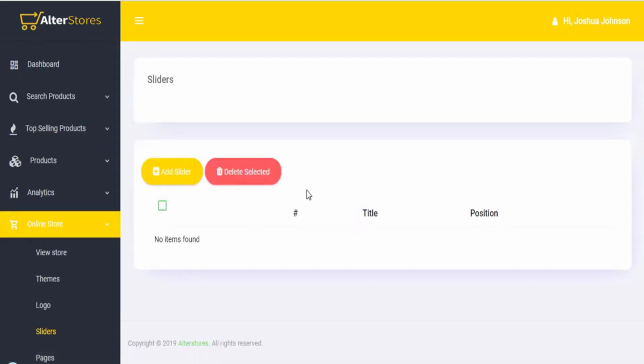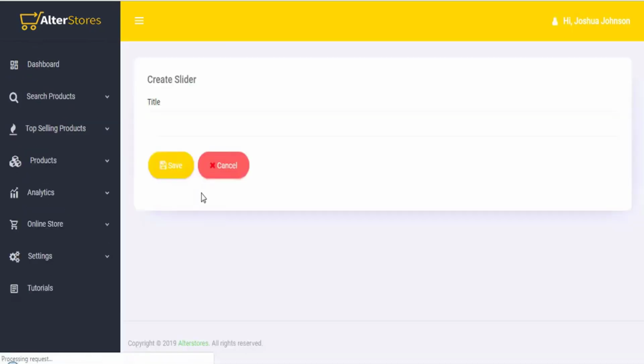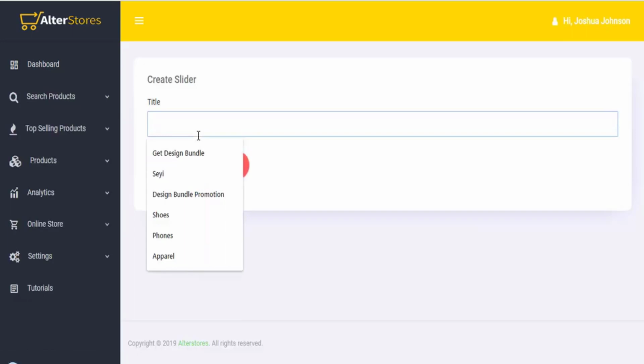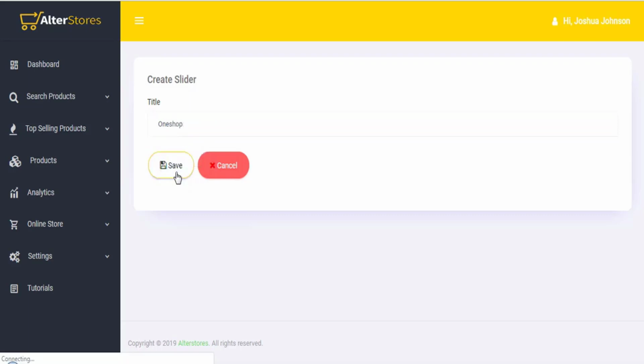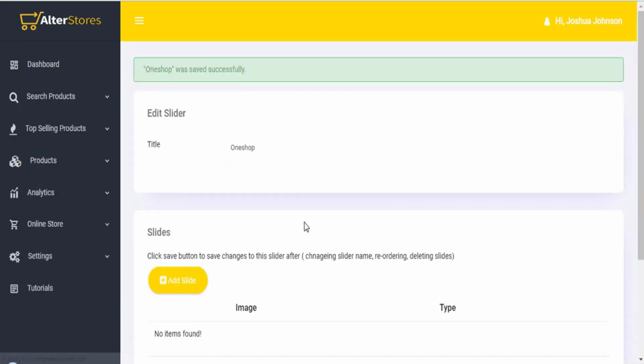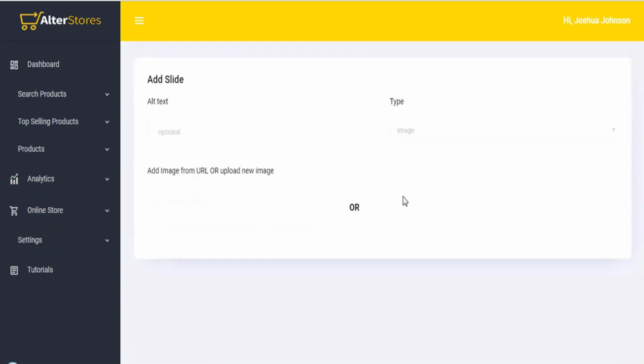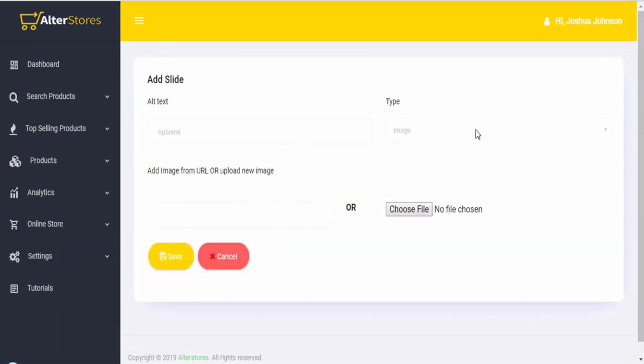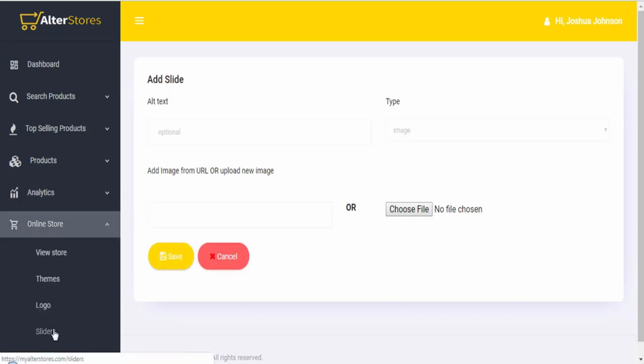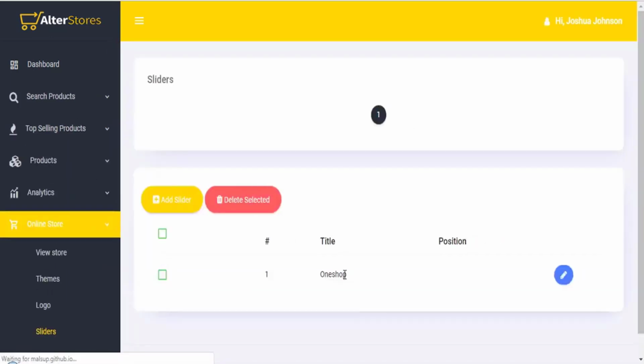On the sliders which we talked about, you could just come down here and add a new slider. You have to give the slider a title name, so we just call it one shop, and once you save it, it takes you to the page where you can add your images. Once you click on add slide, it takes you to the provision where you can add the image. You can select it as image type, and you could choose a file, or you could just add an image URL and hit save here, and that will go into your slider title. So on the sliders, you can see all of this which we've added.